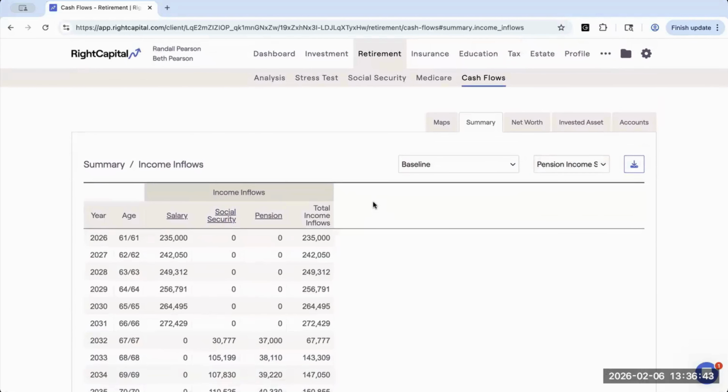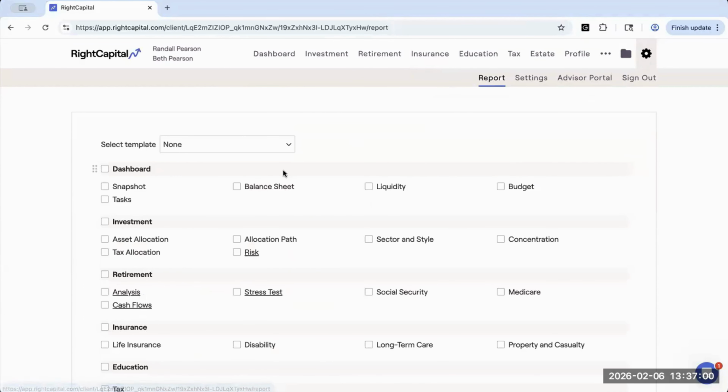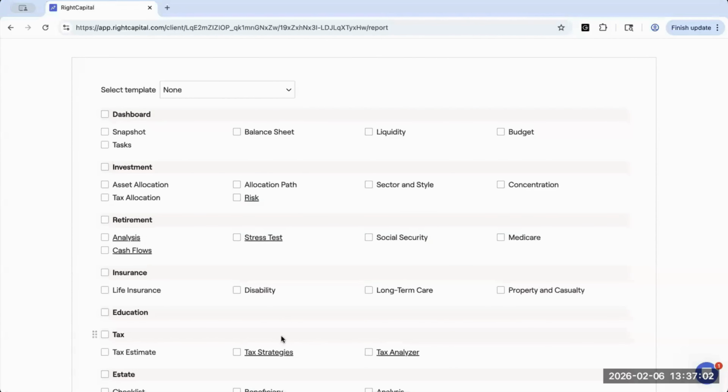Excellent. Alrighty. And then for anybody who's looking to generate a report within this system here as well, we are always super happy to plug the report feature within RightCapital. It's going to be found in the gear icon at the top here and then report. This is going to include all of the visuals available to you in RightCapital, all the different modules, and you can see some of the modules are underlined.